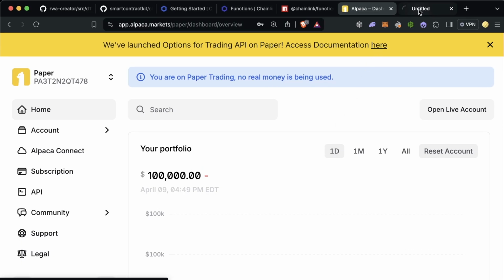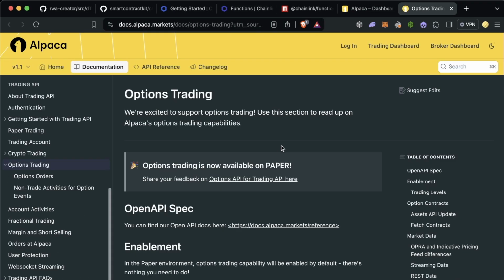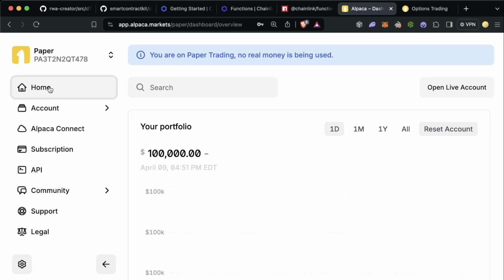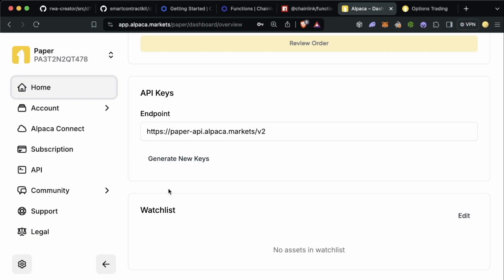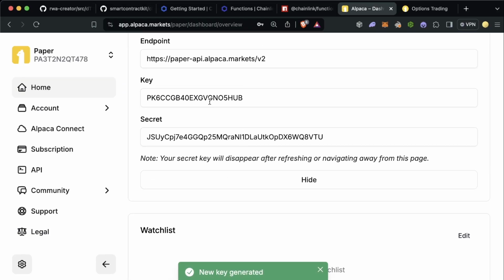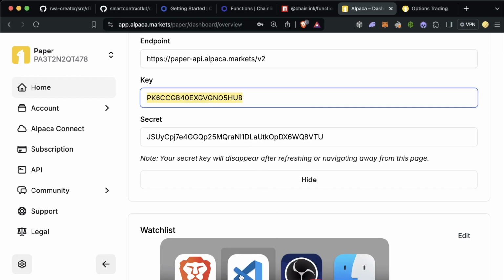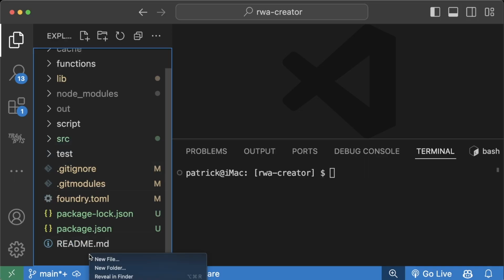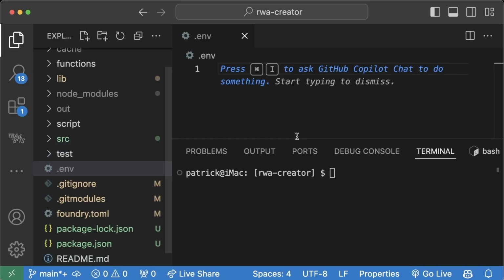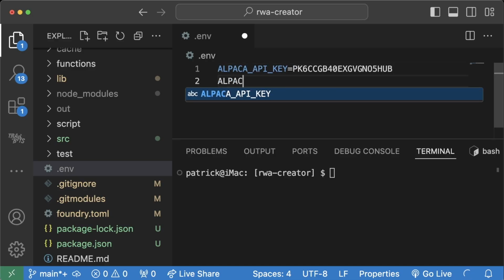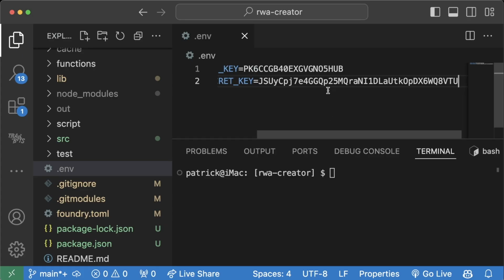what we can do is actually go to the documentation for Alpaca to learn how to make these API calls to this system. And for working with the API, we're going to want to go to home and then scroll down to API keys, generate new keys, and boom. I'm going to leave these up here because I don't really care if you steal my fake little dummy keys. And so in a notorious .env file, we're going to do ALPACA_API_KEY equals here, ALPACA_SECRET_KEY equals, and we'll place it here.